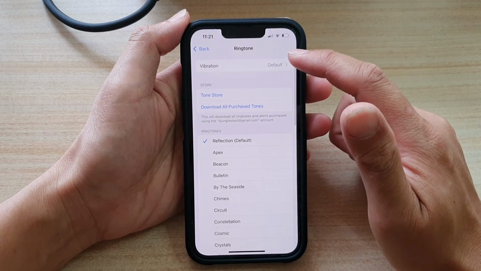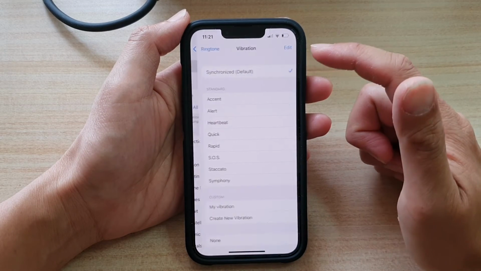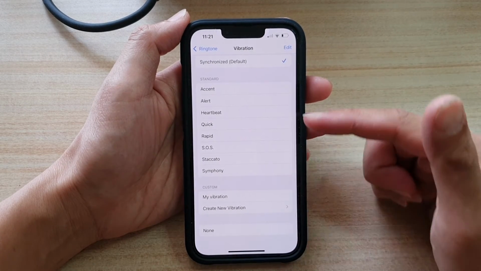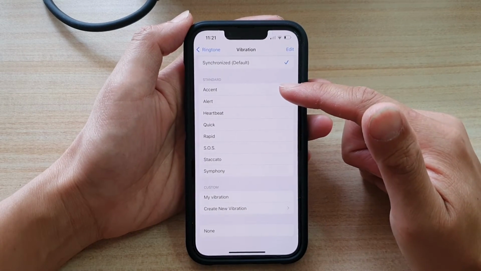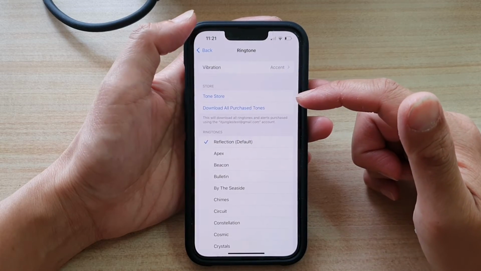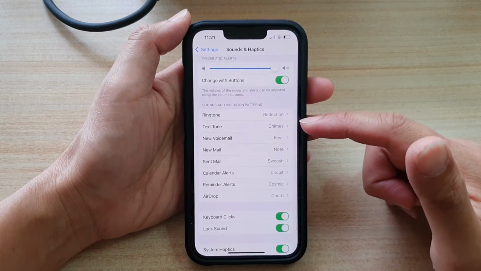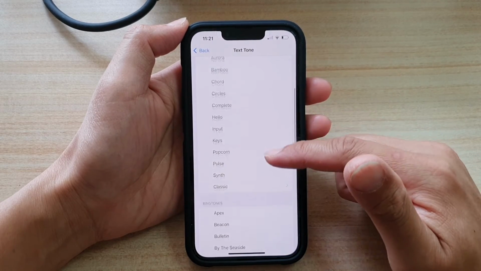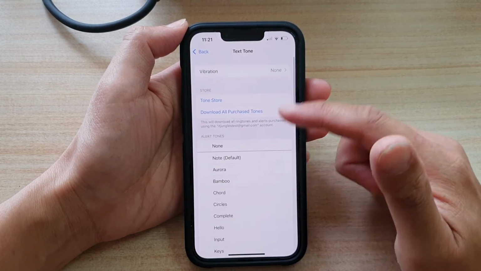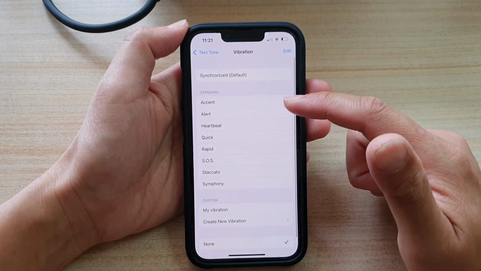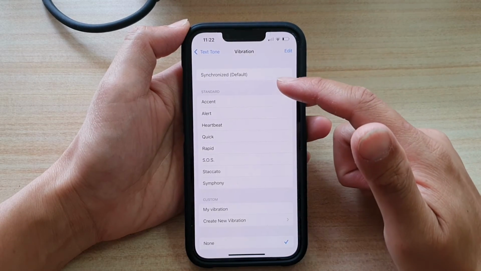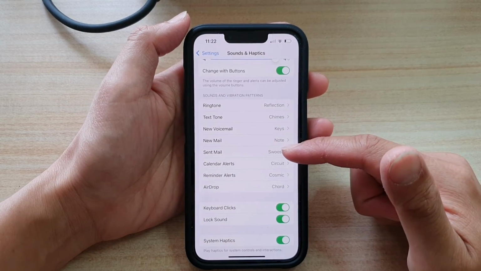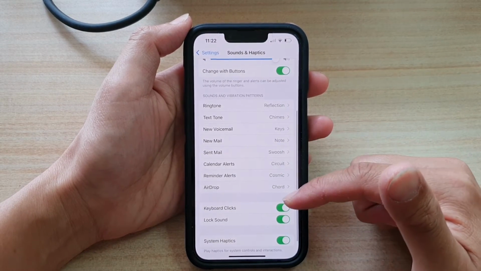In here at the top you can see there is also vibration settings that you can go in and change it. You can set vibration to none, or you can change a different vibration pattern. Okay, so that's for ringtone. You can change the vibration for text tone. Now they are all pretty much the same. You can change the vibration by tapping on vibration, and you can choose none, or you can change a different pattern. Okay, so you do that for all of the different notifications and sounds in here.